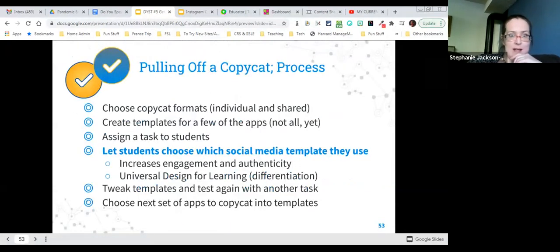And that's part of the reason why we're going through all of this work to copycat. So a few strategies for the process when you're doing these copycat templates. Choose a couple of formats, like I'm going to do a Flipgrid for this, I'm going to do the shared slideshow for Instagram, whatever. Create one or two templates, not a whole lot right away, and then assign the task to students. And then, like we talked about in the very beginning, maybe let students choose which social media template they use. So instead of saying, create a Facebook post about ABC, it's create a social media post and here are some templates that you can use.